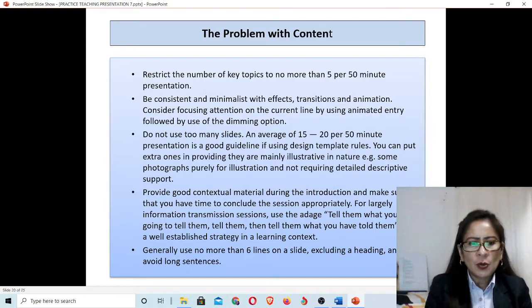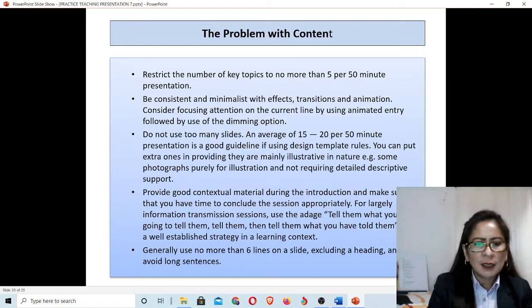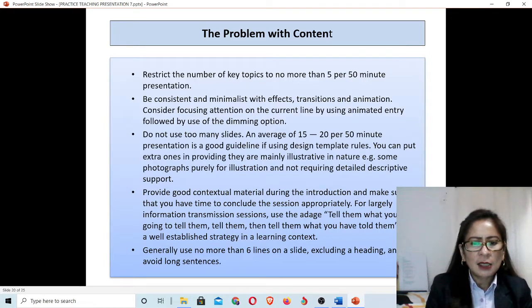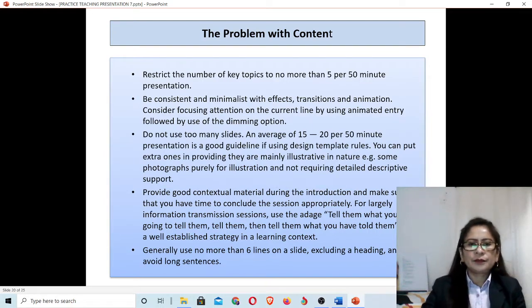Tell them what you are going to tell them, and then tell them what you have told them. It is a well-established strategy in a learning context. Generally use no more than 6 lines on slides, excluding a heading, and avoid long sentences.